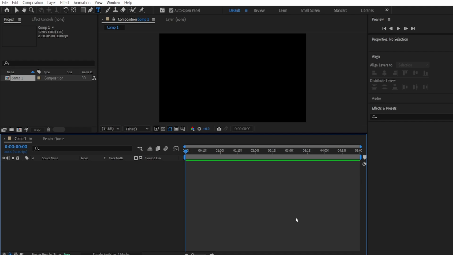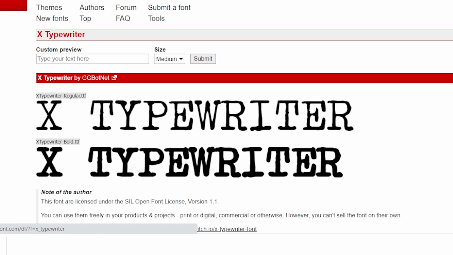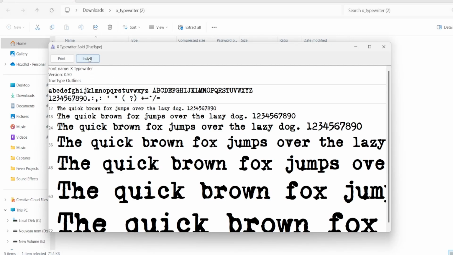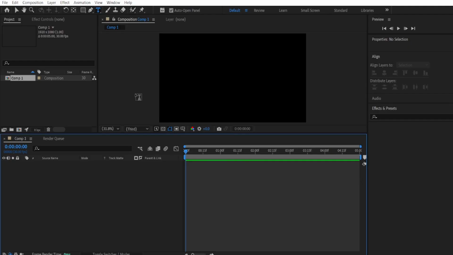To get started, you need to download a certain font style first. Go to the link in the description and download the font that's called X Typewriter. Open the zip file and click on Install. After that, go to After Effects and select the text tool.